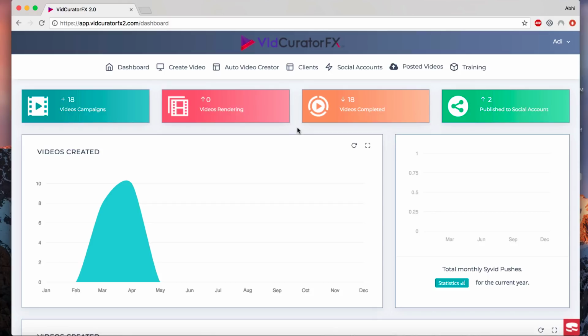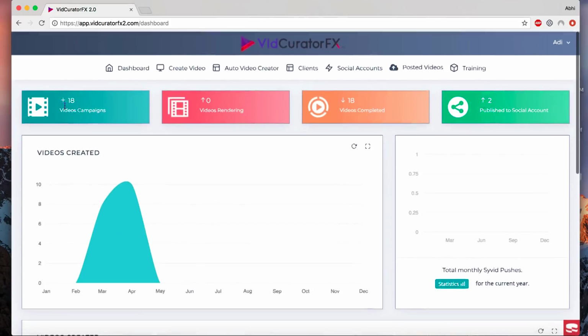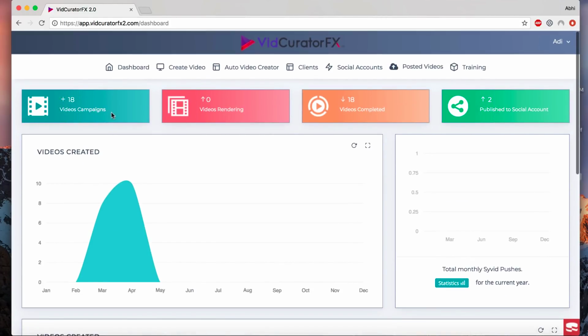Now once you log into your dashboard, you can see the videos you have created. All the stats are mentioned here. Now the first thing you see is the video campaigns you have created. This means how many videos you have. So we have over 18 videos here. If you see here, videos rendering will show you how many videos are currently being rendered and processed for you. These are the videos that have been completed, and these are the videos that you have published on your Facebook or YouTube or any other different account.